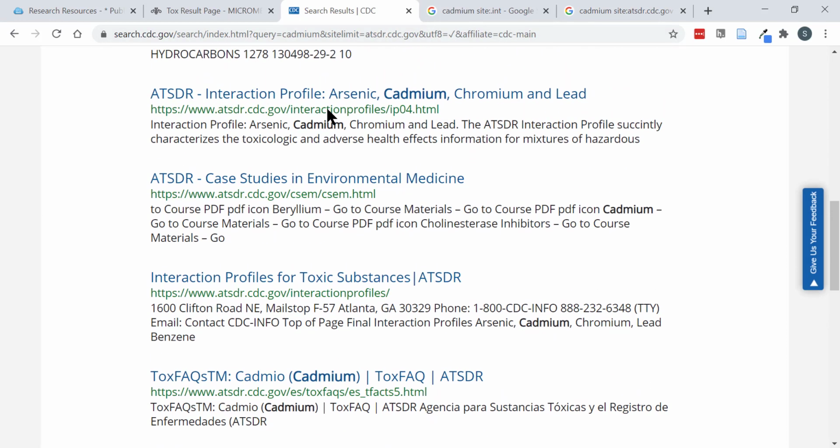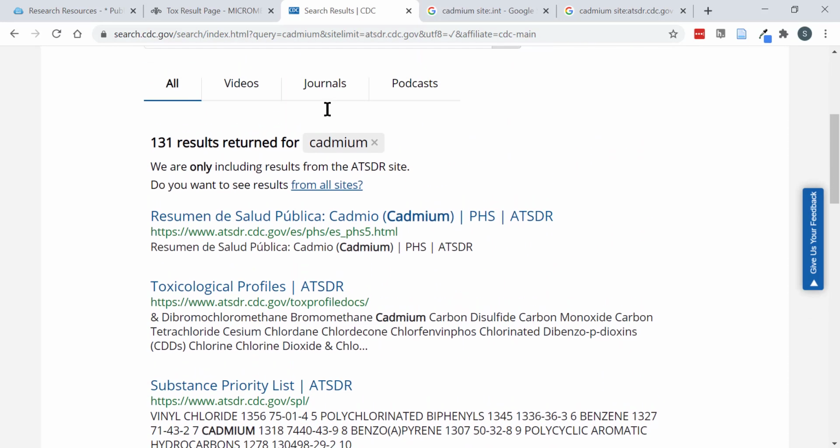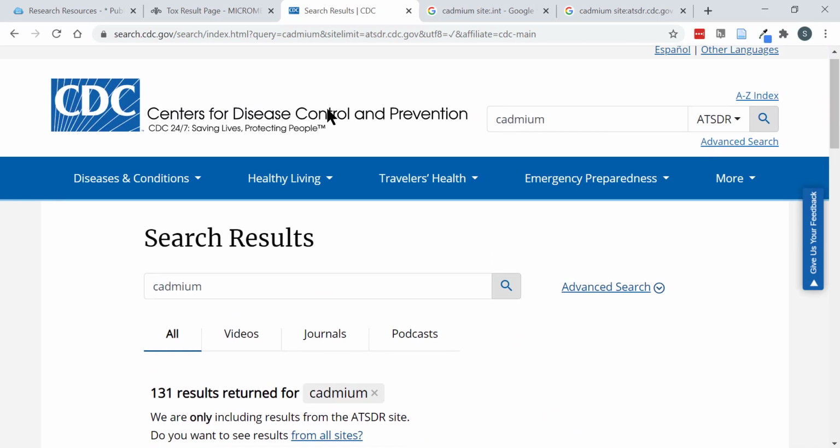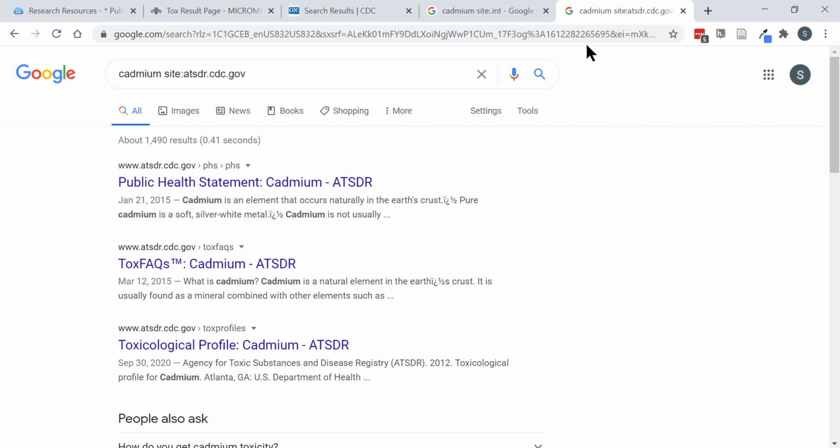Now, I just want to quickly compare this search to what I searched for within the ATSDR site itself. So this is really a personal preference. If you want to go to the ATSDR site, do a search for whatever substance you're looking for, or you could try doing a site search like this. It's just an easier and quicker way to get at this information.